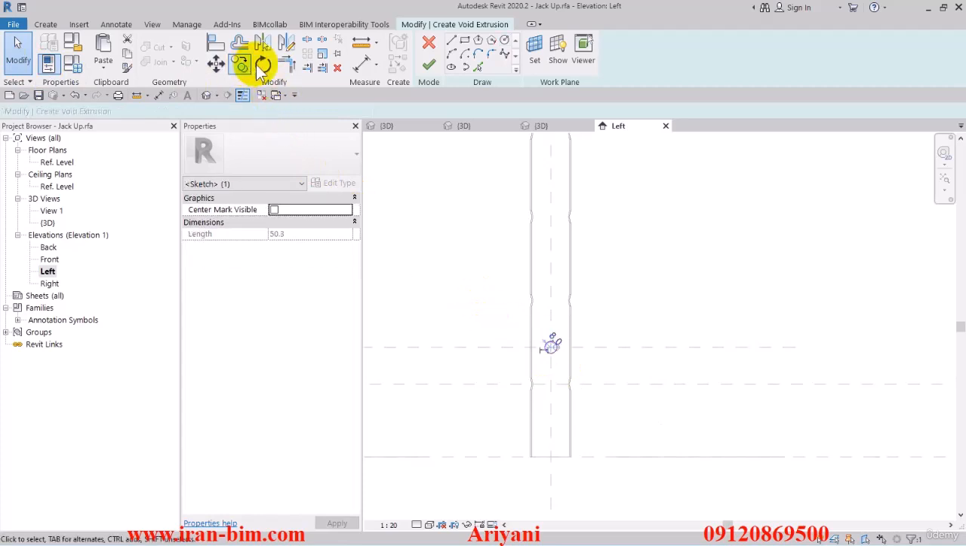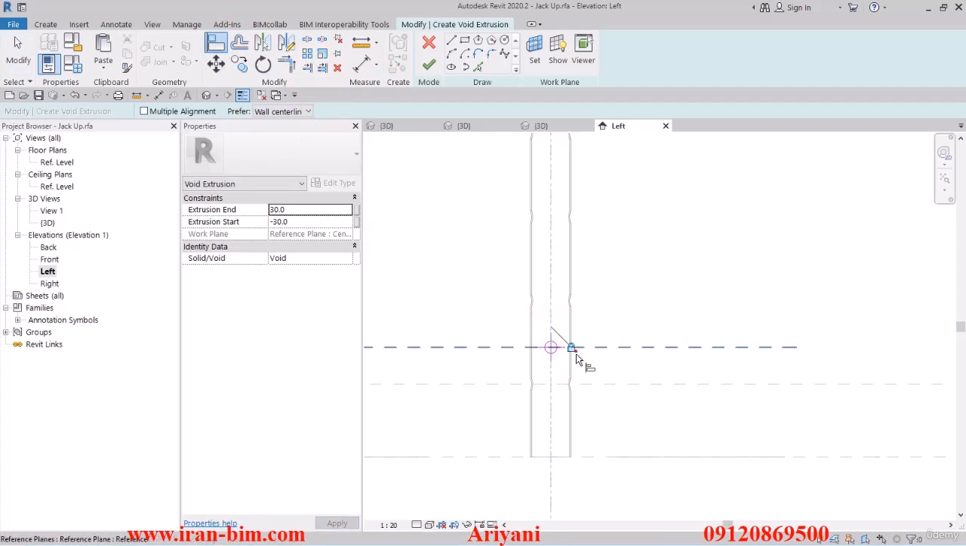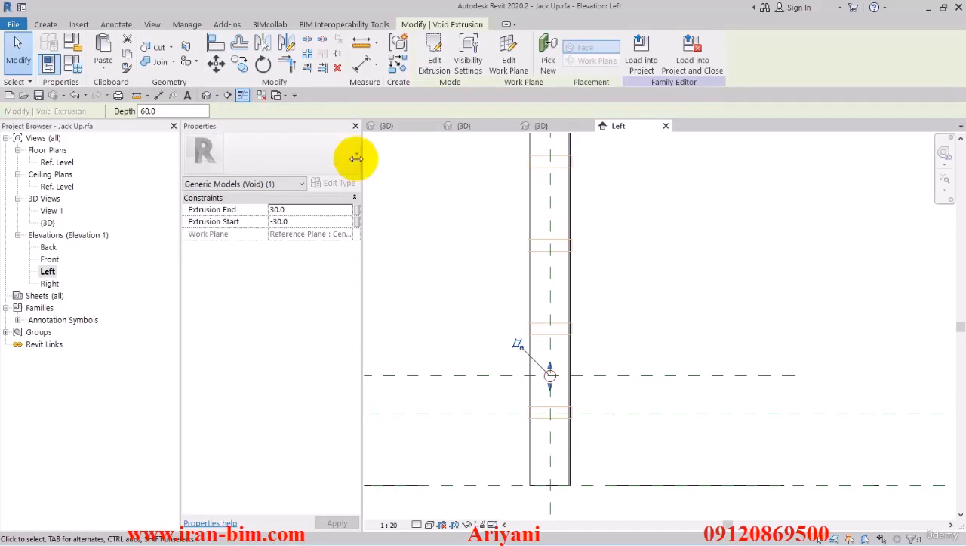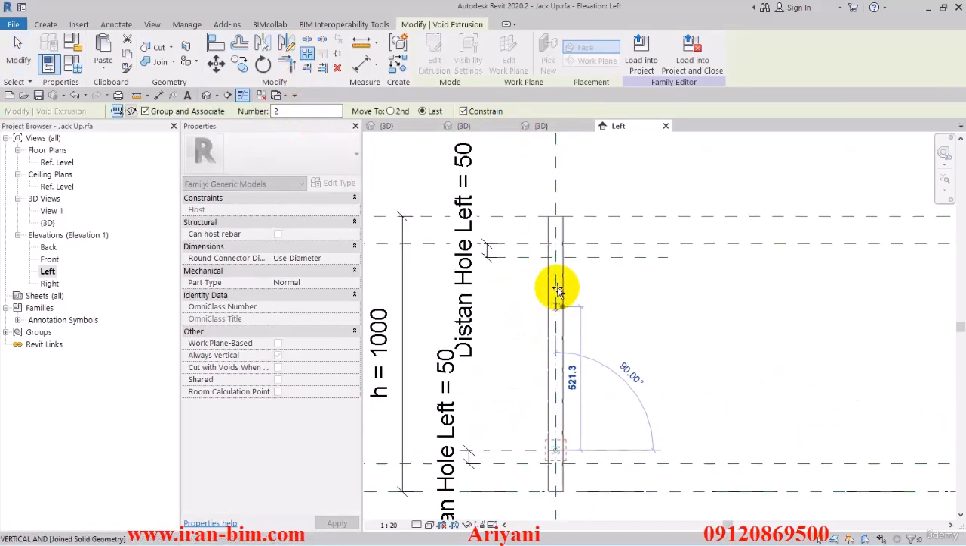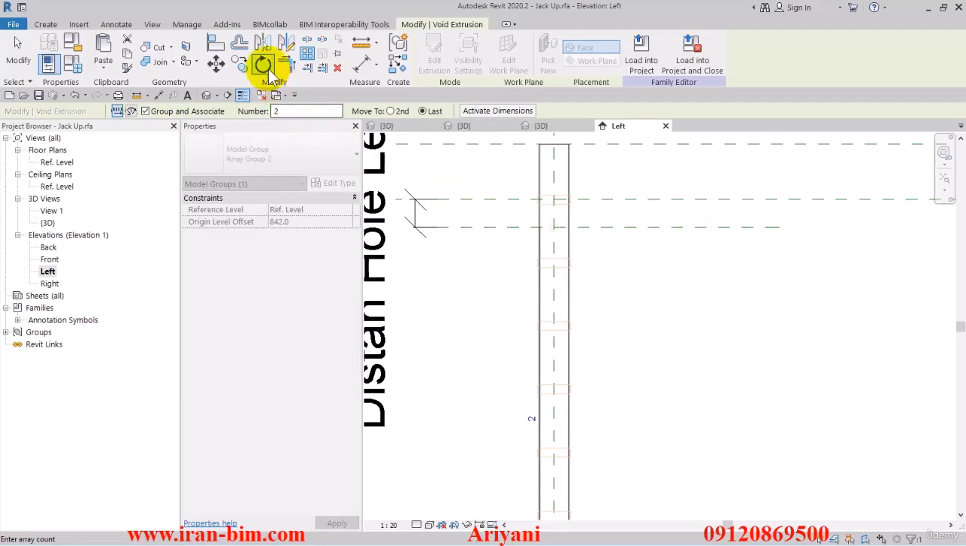After that, I'll select this and check this box. Then select the Align tool and lock this with this line. And then finish it up. Then here, select the Array tool and draw from this point up to this one here.